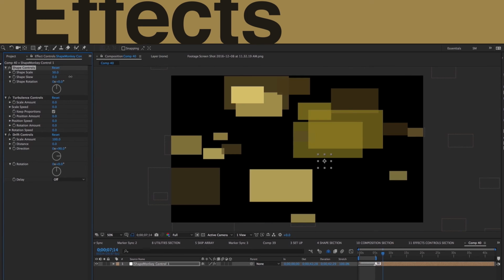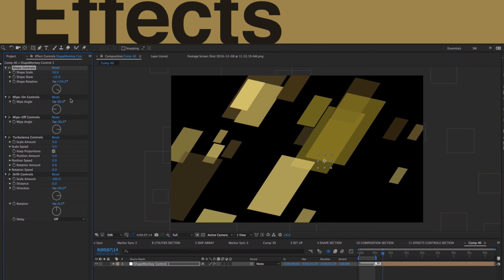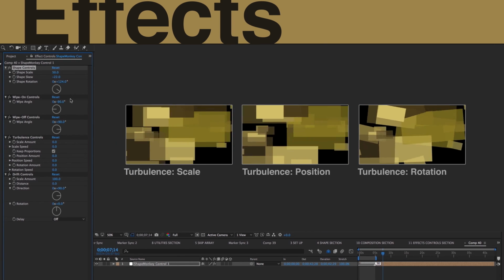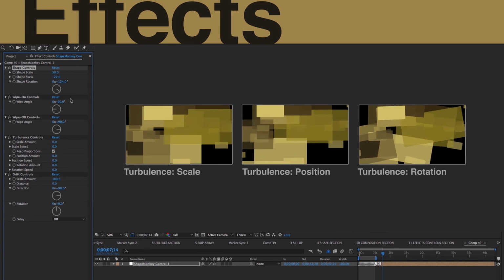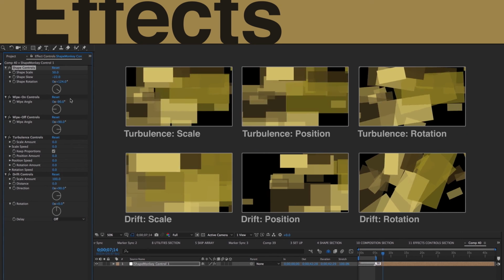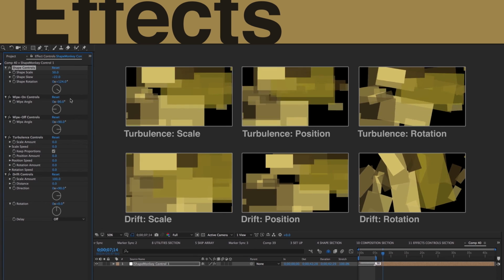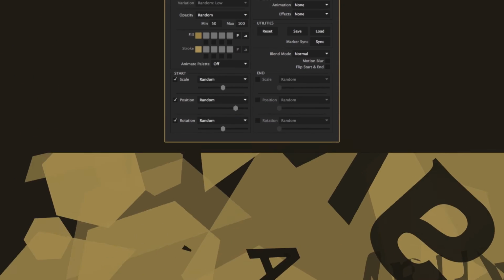The first part is transforms. This controls the size of each shape, the skew, and the rotation. These can be keyframed as you would any normal effect. If you use the transition right on or off, you'll find a set of angle controls here as well. Next up are turbulence controls. This introduces an organic element to the motion. You have amount and speed controls for scale, position, and rotation. The amount can be keyframed, but the speed can't. Lastly, there's drift, and this sets a global scale, position, or rotation change that takes place over the duration of the comp. There's also a delay that can be selected.